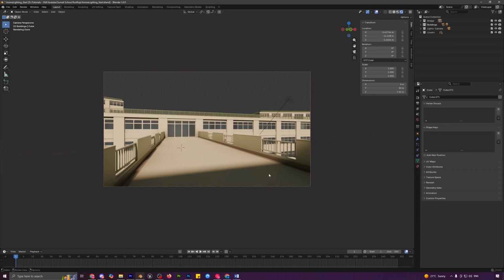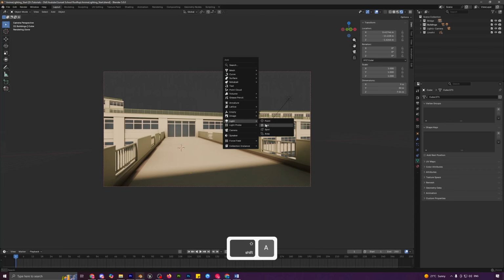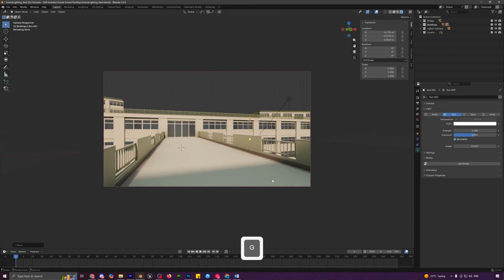Now, as you can see, we get really harsh shadows right over here. So to counter this, we can press Shift A, add in another sun lamp, which can act as a secondary light so that we get a little bit lighter shadows. Now you can press R then Y to rotate this light up a little bit and we do get some shadows over here. And now I will just increase the angle so that they are really soft, something like this.